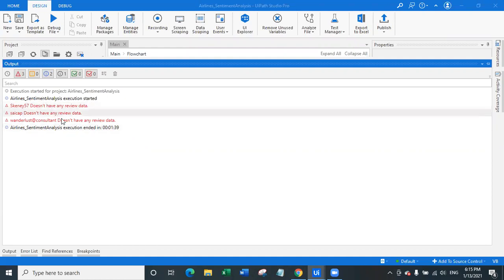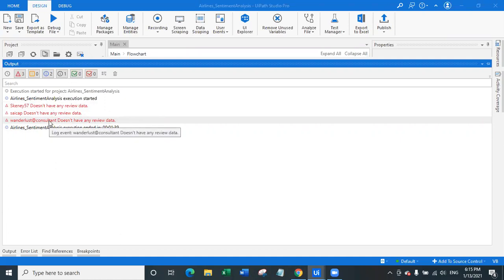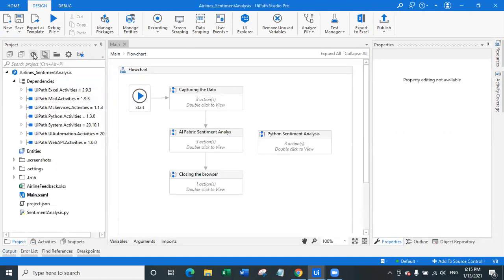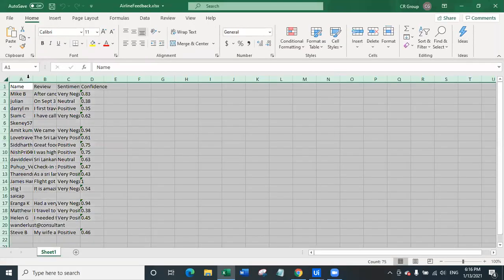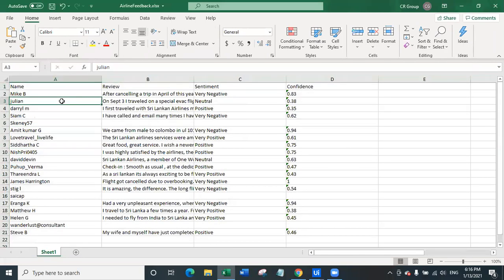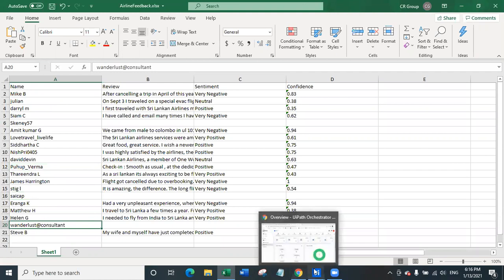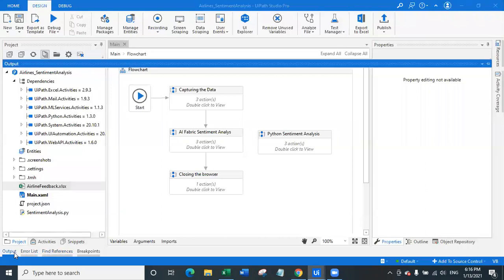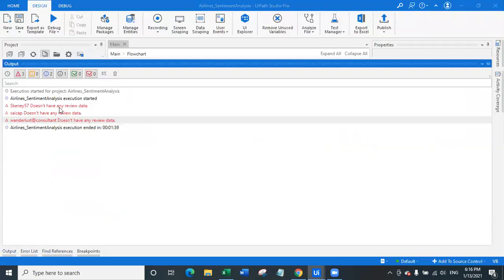For these three clients or customers, there was no review data available. So that's okay. The bot has thrown the exception also for that. Now let us go ahead and verify the output. So I will refresh it. I have the output called airline feedback. In the output, I have the name of the person and I have the review. As you can see, for Sky Nia 57, SciCap, and the Wanderlust, I did not have the review data, and that is why I got the output for these three people. There is no review data, which I handled using an exception handling mechanism.